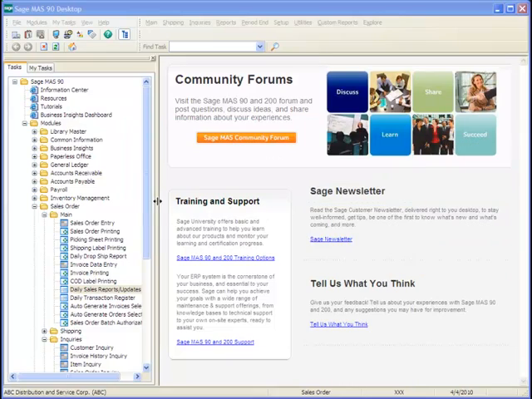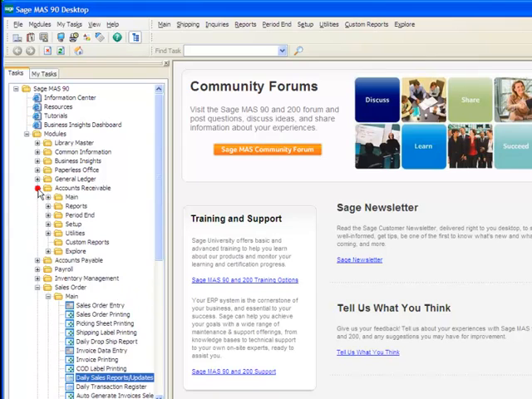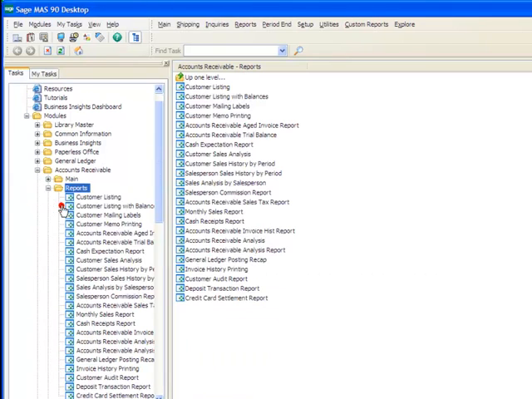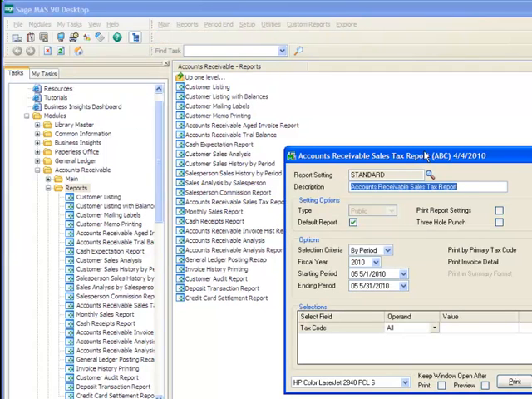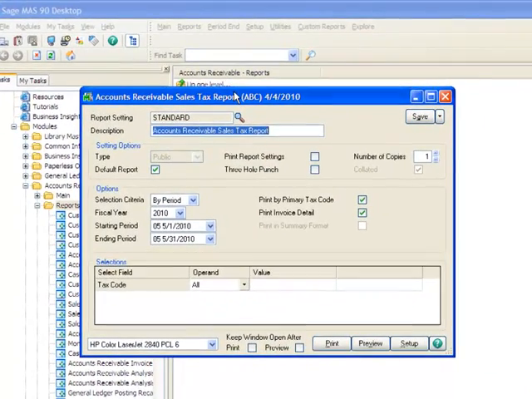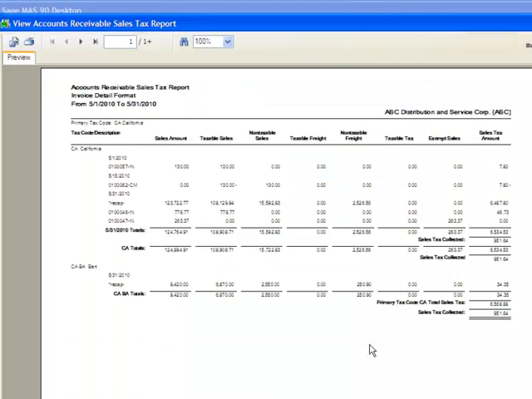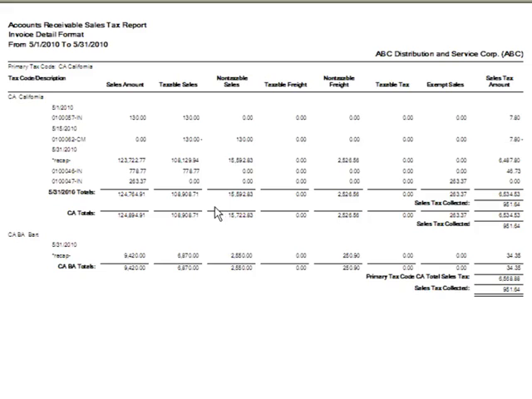Let's now go back to the menu tree and expand Accounts Receivable, Reports, and select the Accounts Receivable Sales Tax Report. We'll click OK here, and in this window, we'll enter our report parameters. Since our credit memo was dated 5/15/2010, we'll leave the period in May, and we want to make sure that the Print Invoice Detail box is checked. Now we'll preview the report, and here on the second line is our credit memo with a $7.80 credit in the sales tax amount column.